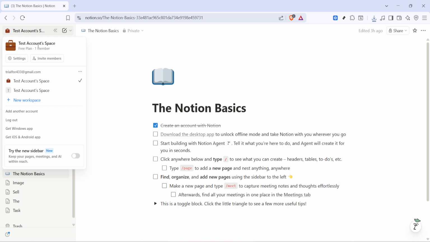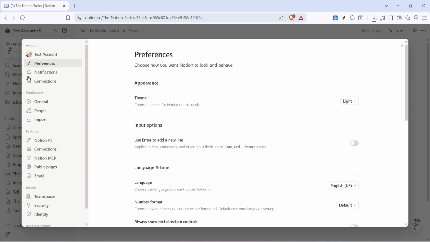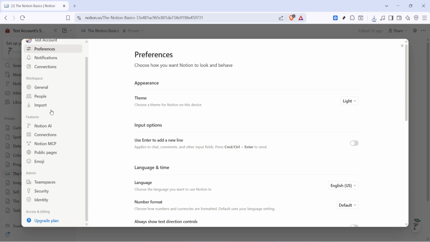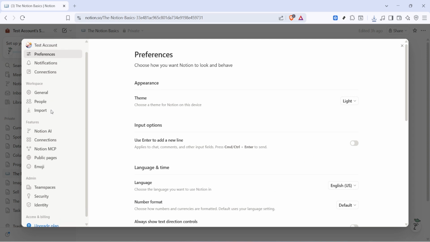From the menu, click on Settings. This opens Notion's settings panel for your account and workspace. We're not changing any personal details here. We're just using this window to reach the area where external apps are managed. If you have multiple workspaces, double check the one shown at the top so you connect Google Calendar to the right place. In the settings panel, click on Connections.